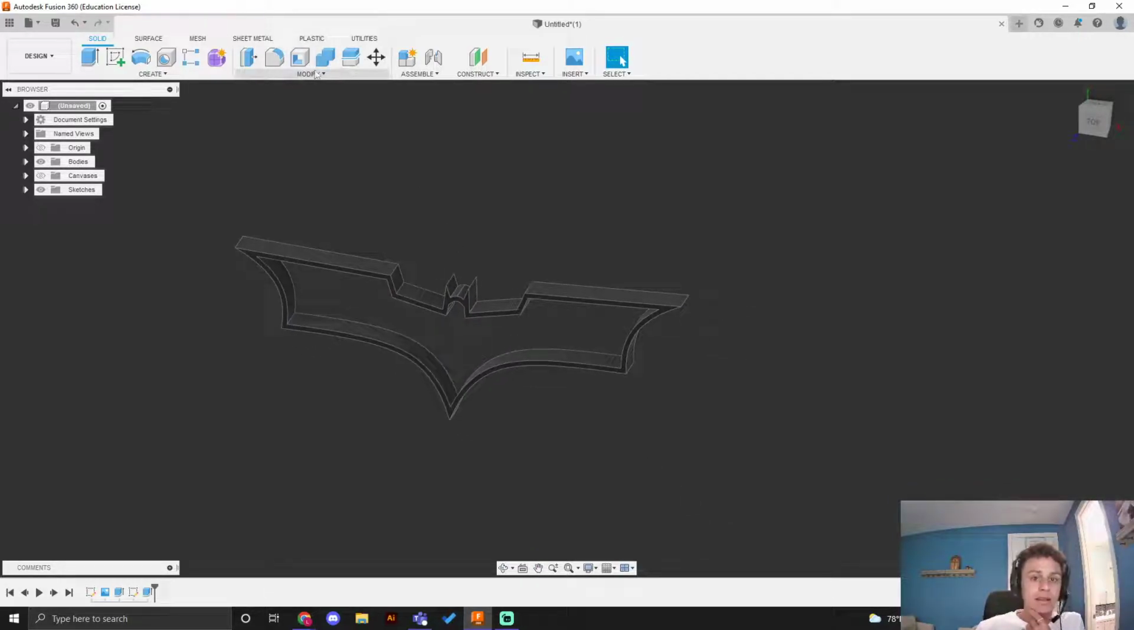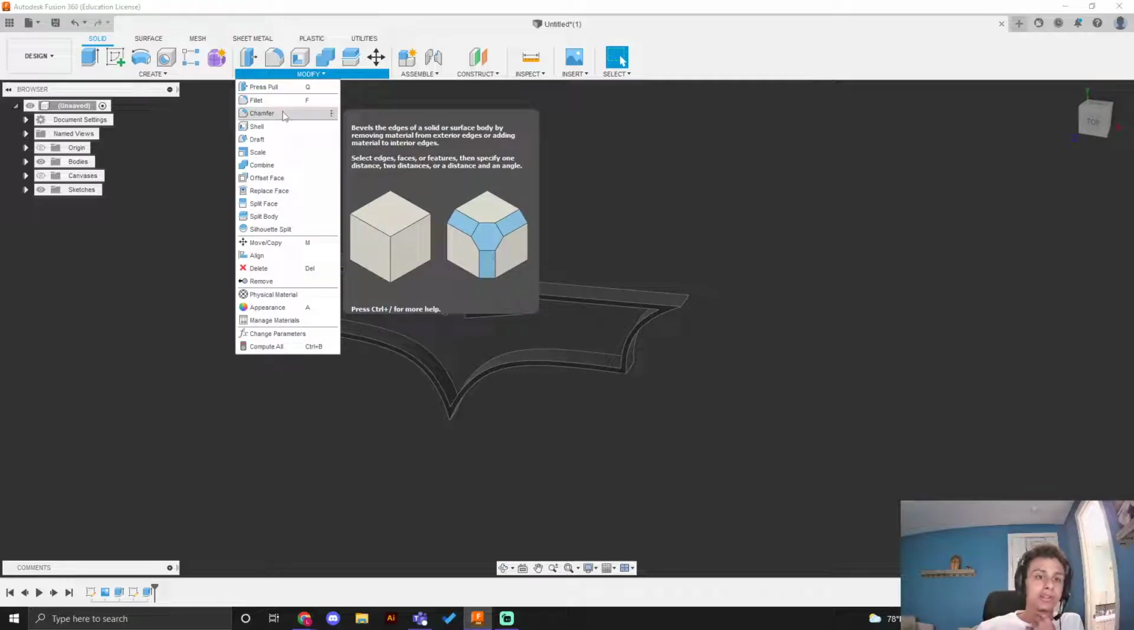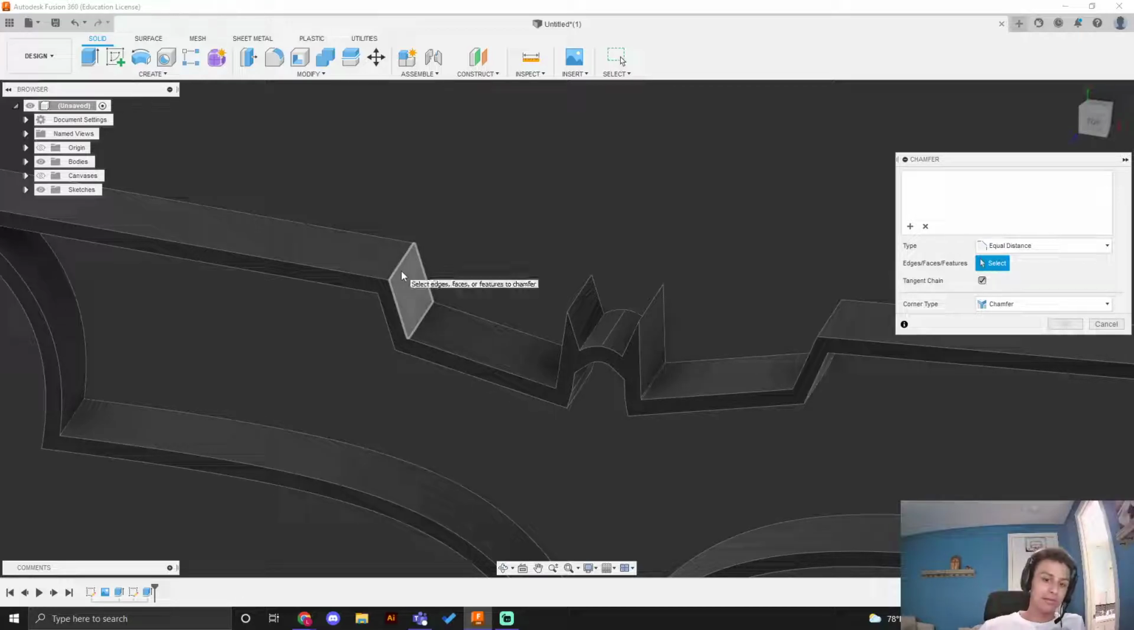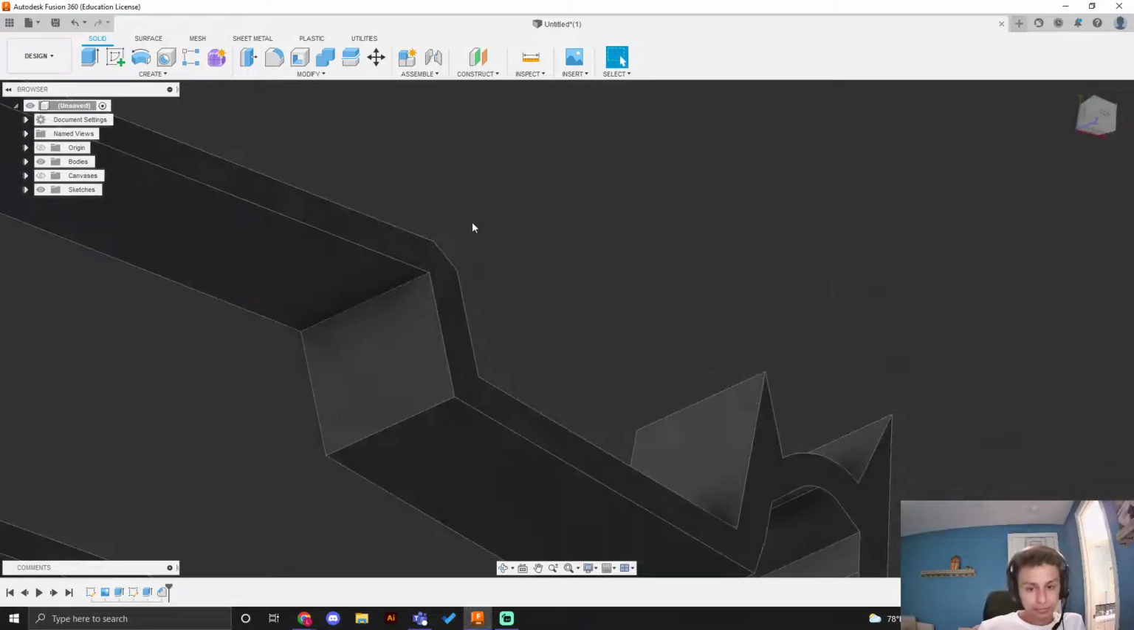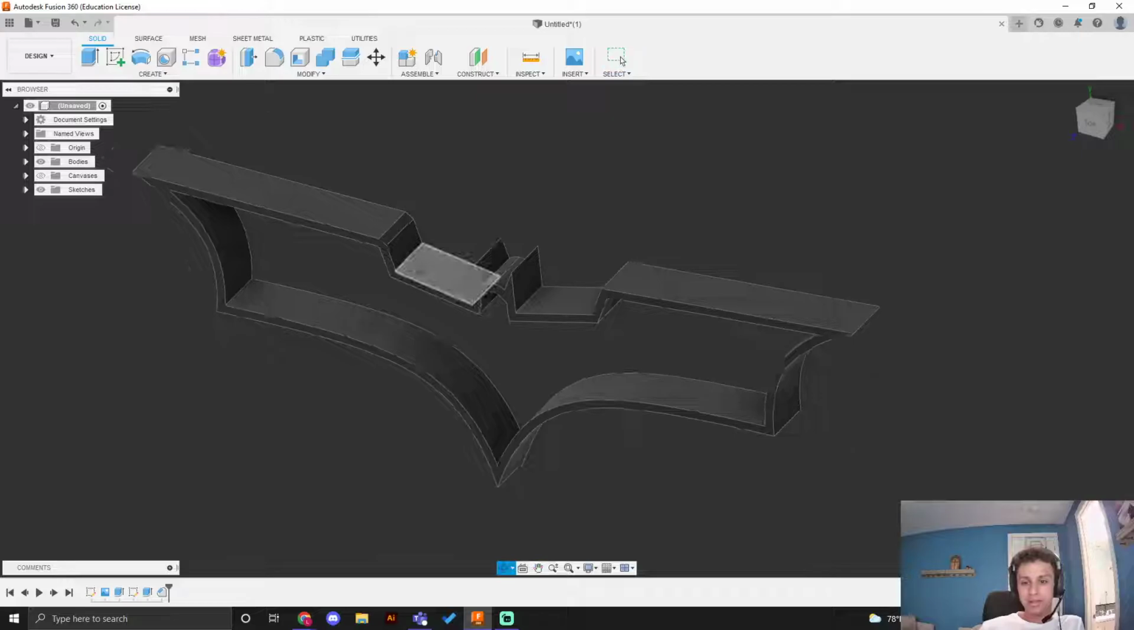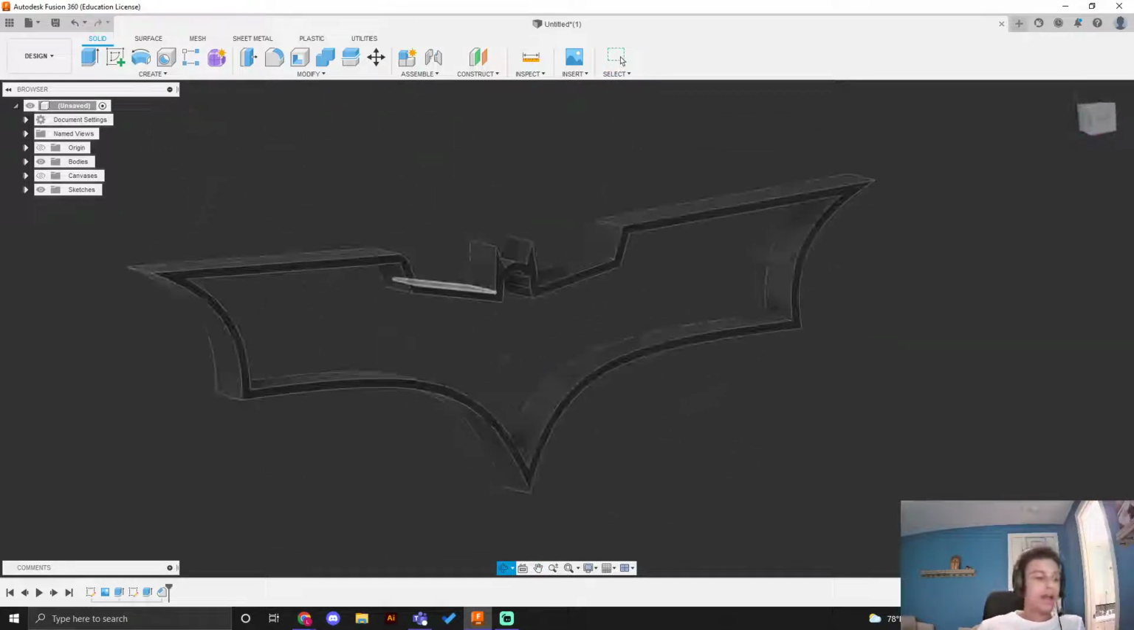And I'm going to teach you the chamfer. It's pretty similar to a fillet, but it just makes a flattened edge, not a curved edge. And you can see that right here. And I prefer fillet, but again, personal preference.